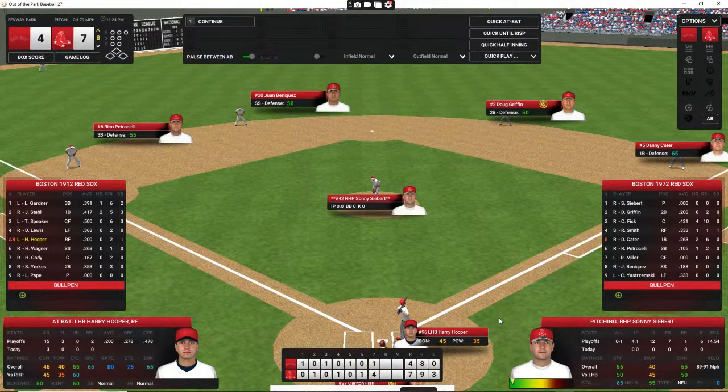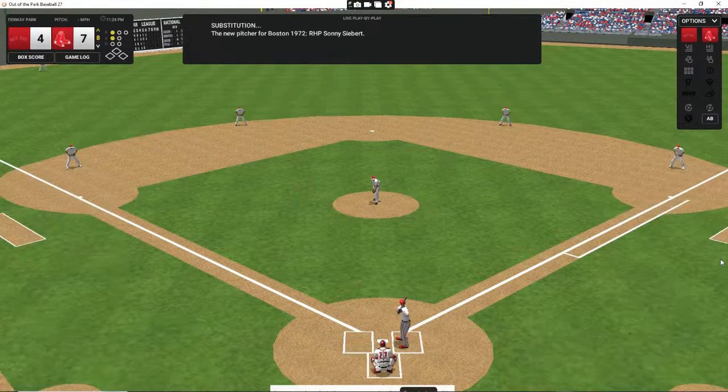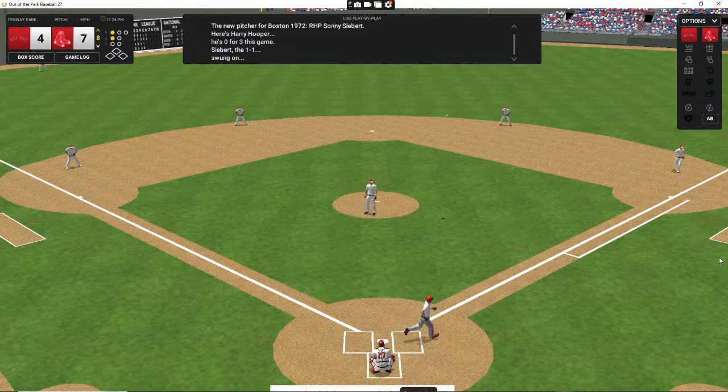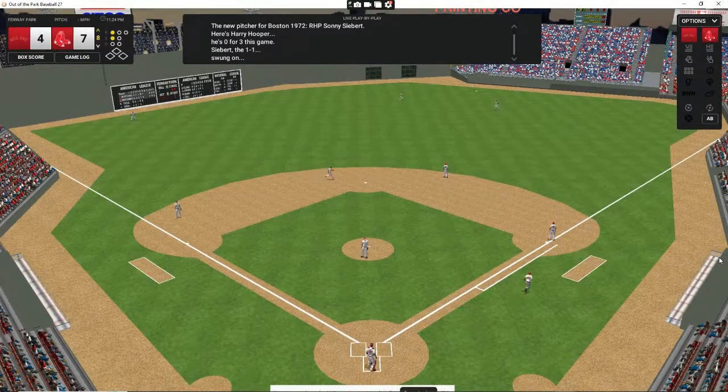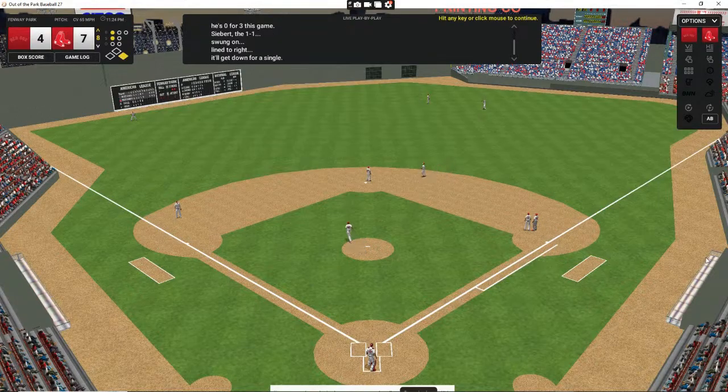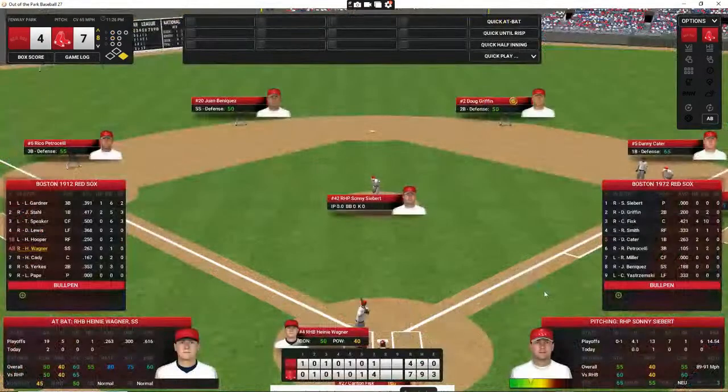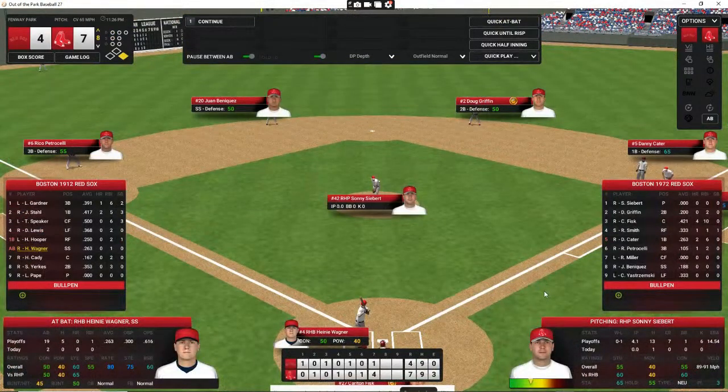Sonny Siebert is now on the pitch for the 72 Red Sox. He will try to hold them. Hooper, Wagner, and Katie, the 1912 team, in the 8th. And it's in the right center field. It's going to drop for a base hit. And the number 1 seed, 1912 Red Sox, are not giving up either. Runner on first, nobody out.